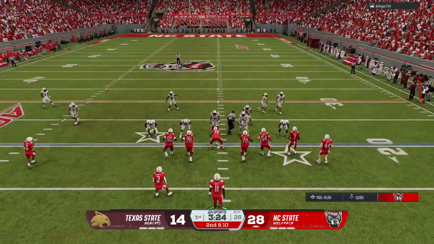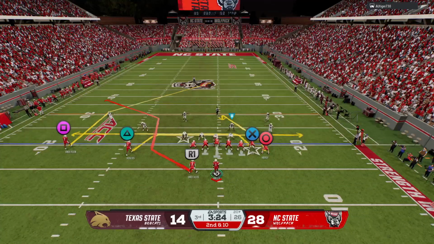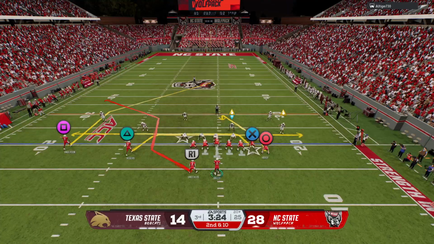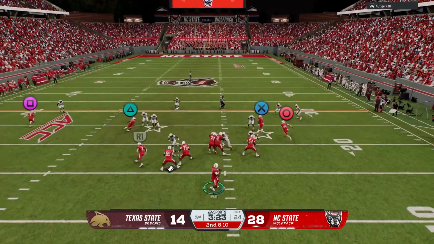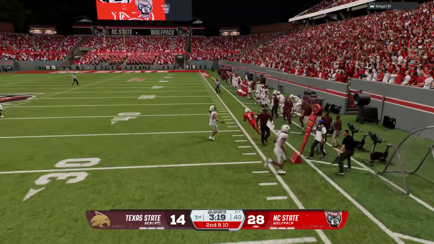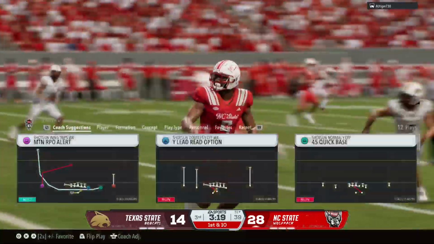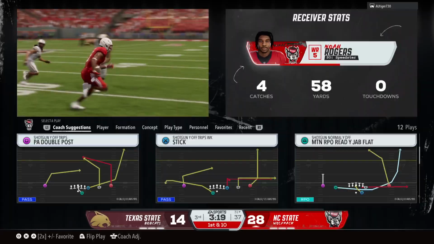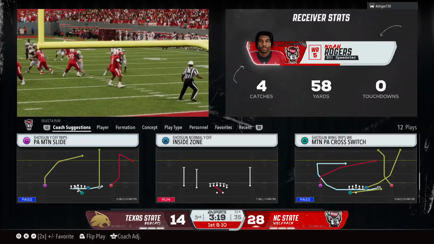Still at their own 20 after that last incompletion. It's 2nd and 10. Couldn't connect on 1st down. Now back to the air. That's caught. It's Rodgers. Across the 30, out of bounds at the 31-yard line, and they kick-started this drive with that one.